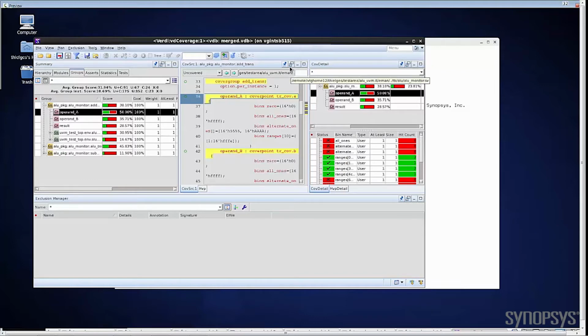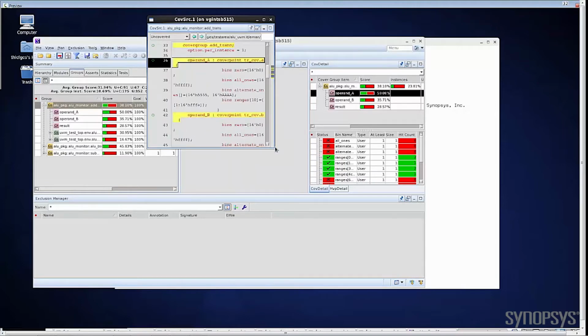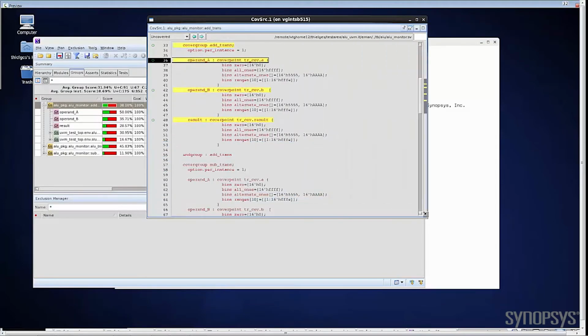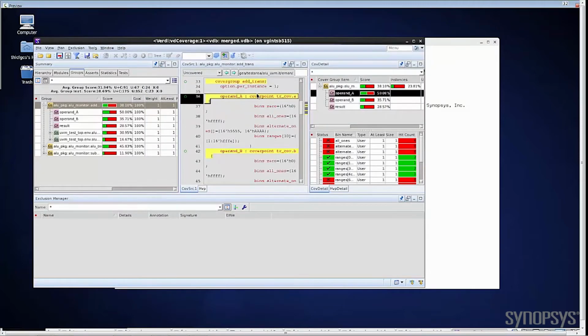And just like anything else in Verdi, these windows, you can break them out and expand them and do whatever you need to view this stuff better. So that's the basic way that you would navigate through coverage. You basically start at the high level scores and you drill down into the details and maybe look at the source. Other things you can do with Verdi coverage is you can start excluding things.